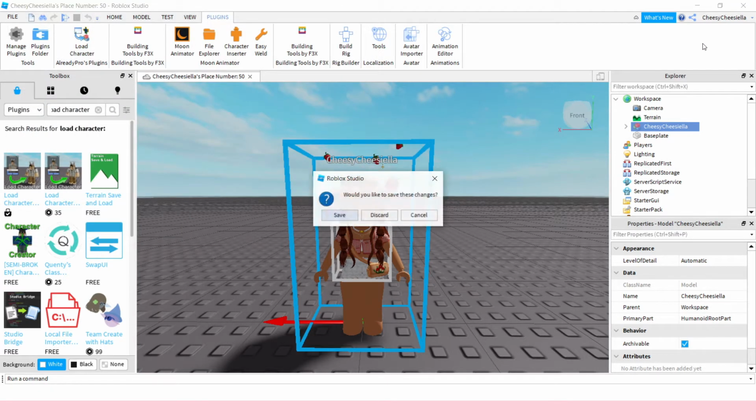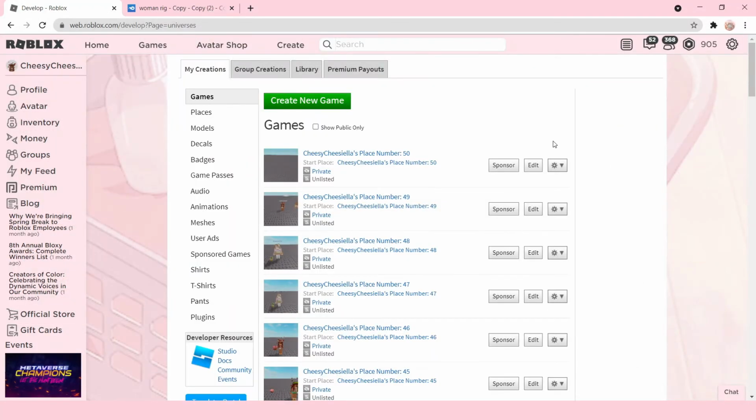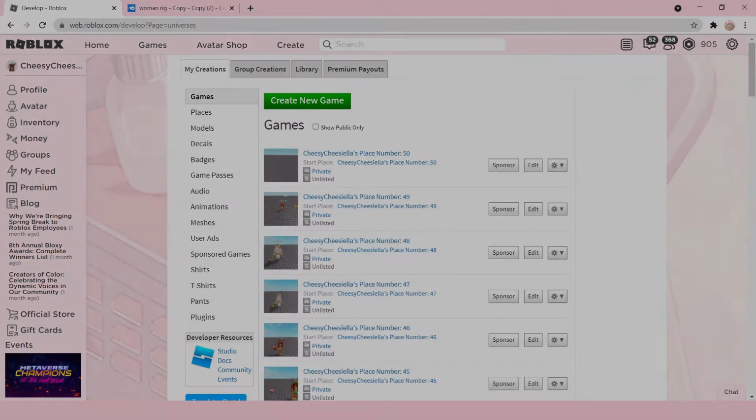Now you can close Roblox Studio. It doesn't really matter if you save or discard the changes. I'm just going to press discard. Now you're going to want to download Blender. To do so, press the link I have in my description.